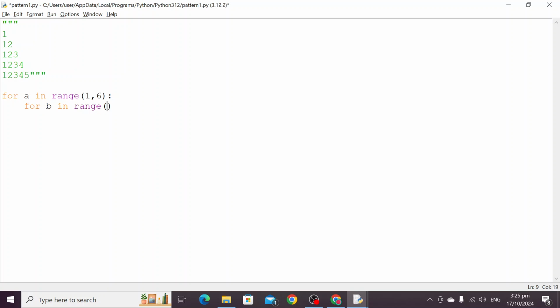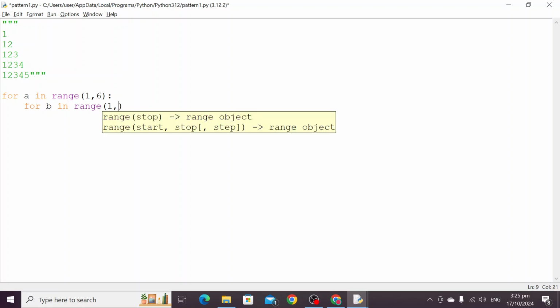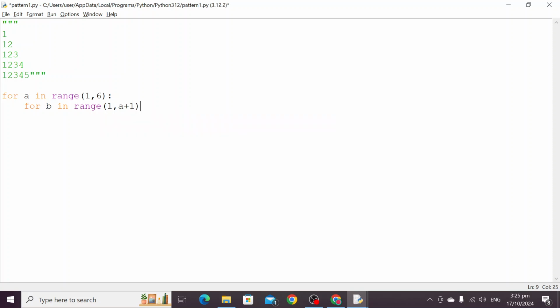Now this second loop we have to start in such a way that it should print only 1 at first. It means if the outer loop is running 1 time, then the inner loop should also run only 1 time. So B means 1, comma, it should be A plus 1, right? So the value of A will be 1 the first time, 1 plus 1 is 2, so the second loop will run only 1 time.